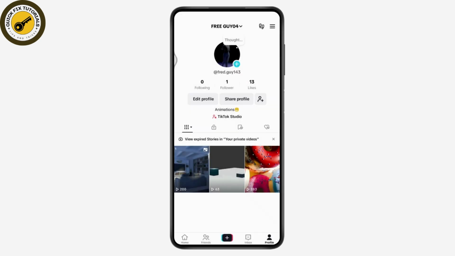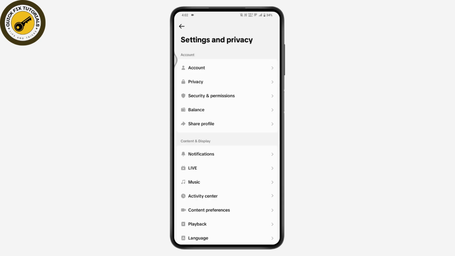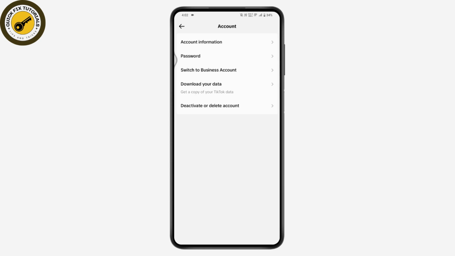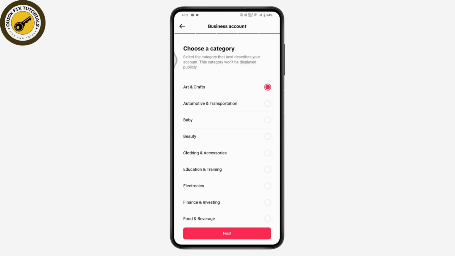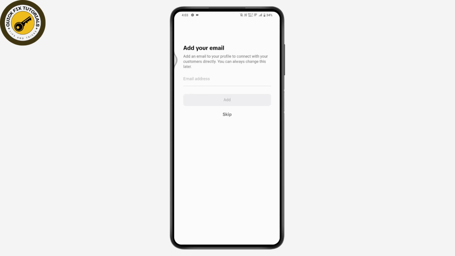So go for settings and privacy. Here you just need to go for the account option, which is on the first, and under account you need to go and switch to a business account. So tap on switch to a business account and tap on next. Again tap on next, and you can choose a category. Tap on next, and you can add your email, or you can skip this part.